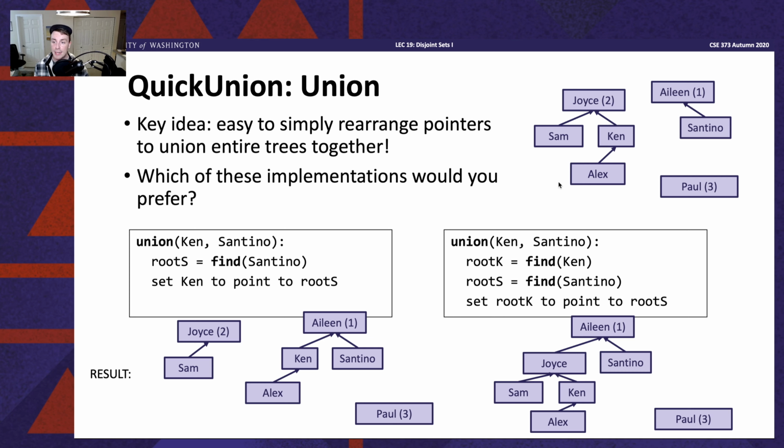So in this first one, it says, okay, start with Santino and find Santino's root, which is Eileen. And then we say set Ken to point to that root. So we take Ken here, and I guess all of Ken's children, and we move them over to this tree. And this would be our final result. So we've successfully unioned Ken into Santino's set. But unfortunately, this kind of breaks the semantics of what we wanted that disjoint set ADT to manage. Remember, when we were unioning two sets, we wanted to combine all of the elements in those sets. So we wanted Joyce and Sam to also be in that Eileen Santino set as well.